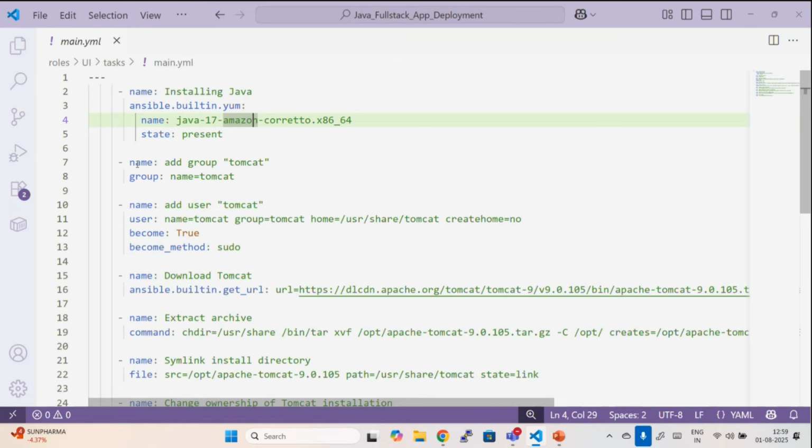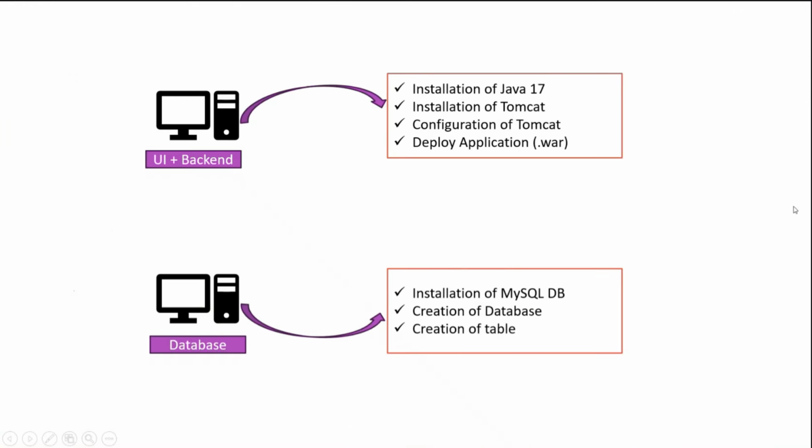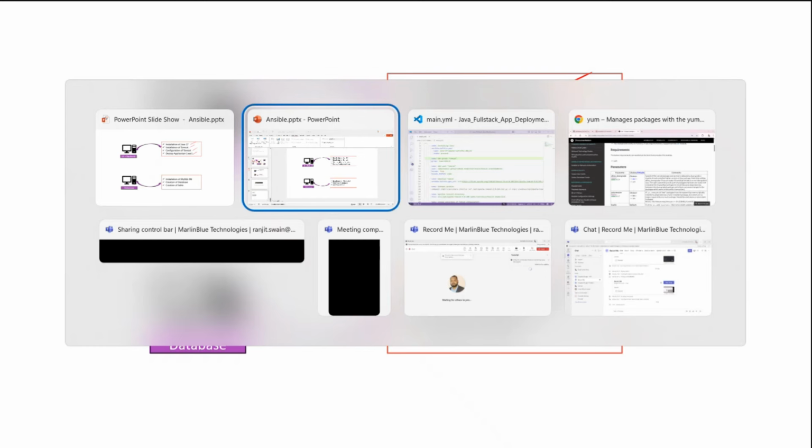And then we are using the name. Another task uses the group module to create a group for Tomcat, because we are using it now. What is the requirement? If we see this diagram over here, we are installing Java 17, then Tomcat, then configuring Tomcat, and then deploying the application. That is the UI and backend part which we are going to write in the playbook.